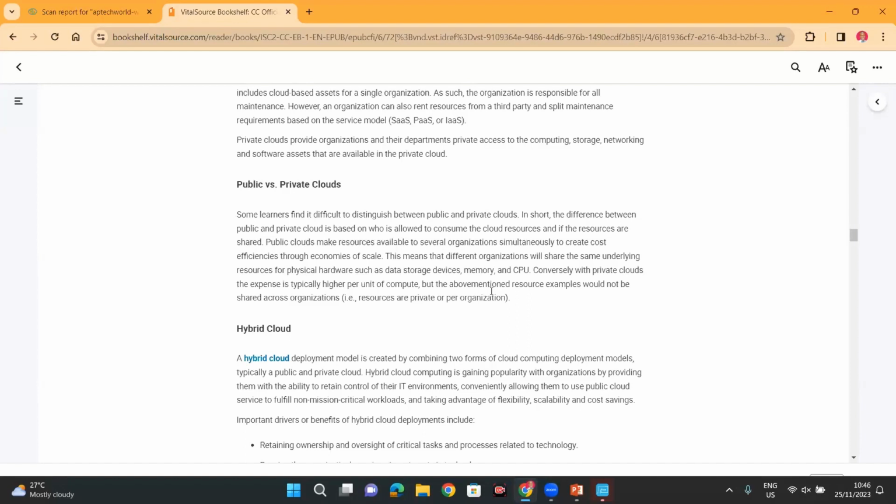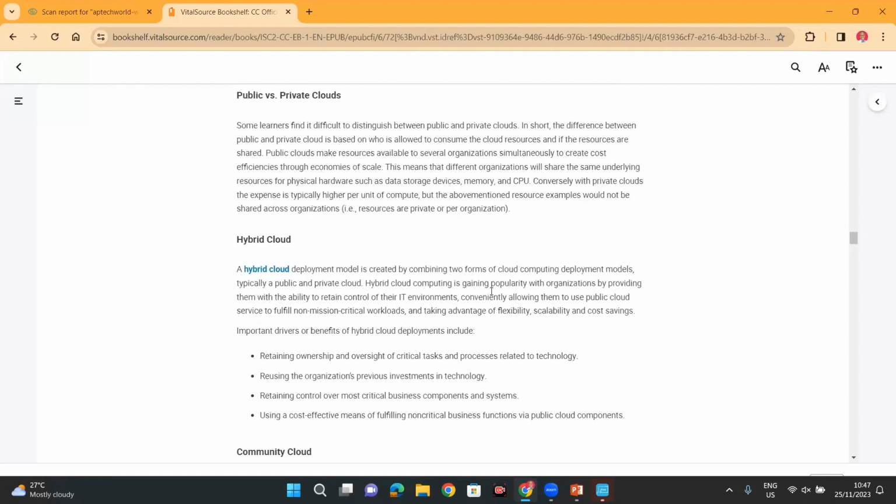Conversely, with private cloud, the expense is typically higher per unit of compute, but the above-mentioned resources will not be shared across organizations. That is, resources are private per organization. So they will give the organization what they want. The organization will buy the infrastructure, and that infrastructure will not be shared with anybody except that organization alone. That's what makes them private. Then we have hybrid cloud.